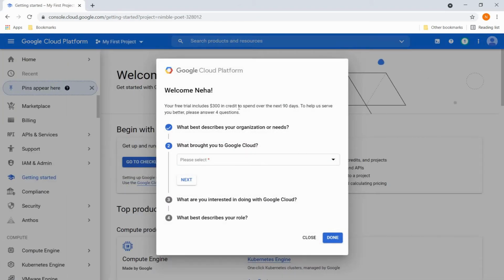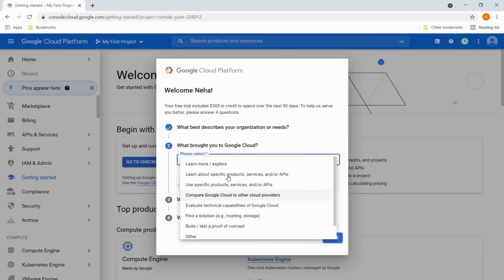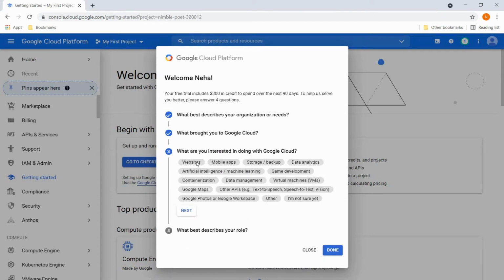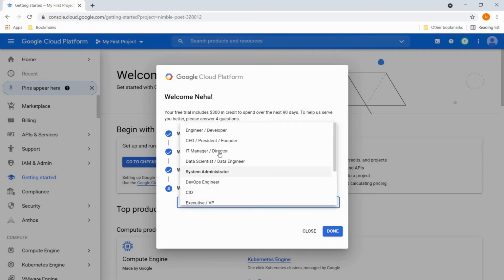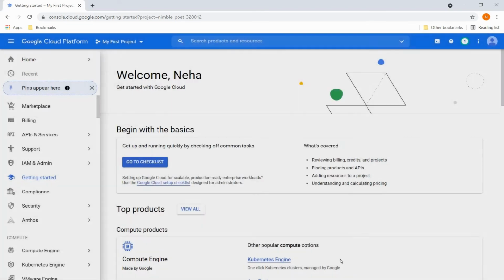Once you have entered the credit card information and activated the free trial, this window will come up. These questions you can answer as per your suitability. So I can simply answer this, then maybe data analytics, and I can choose data engineer. Click on done. So now we have activated the free trial, and as you can see, as soon as we activated the free trial, Google has created a project for us, by default the first project.